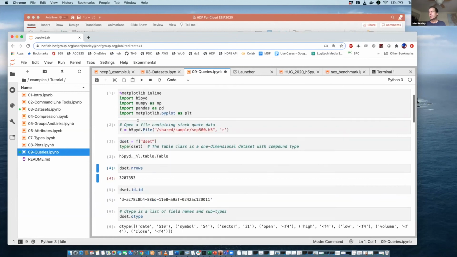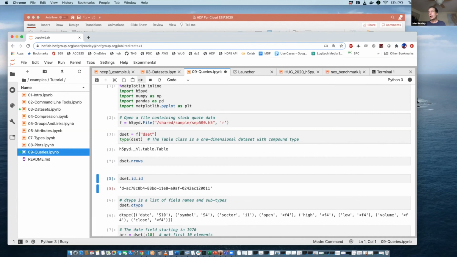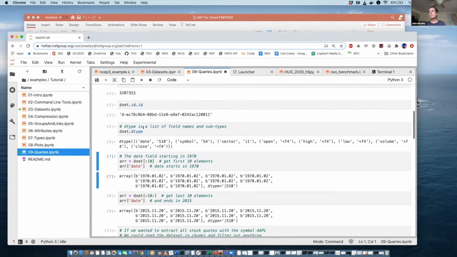The idea is that you have a data set, which in this case I call a table, since it's a one-dimensional data set with compound types. This data set has 3 million rows. This is what I was talking about with the type having multiple fields. The type here isn't just a float or an int or a string. It's a combination of a string, an integer, and five floats. Each row in this data set represents one day of trading for a particular stock.